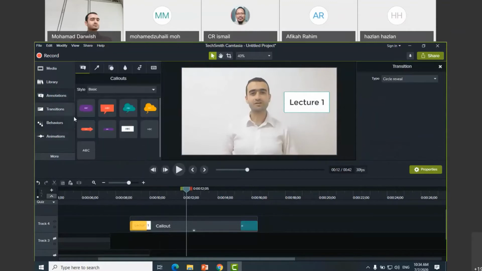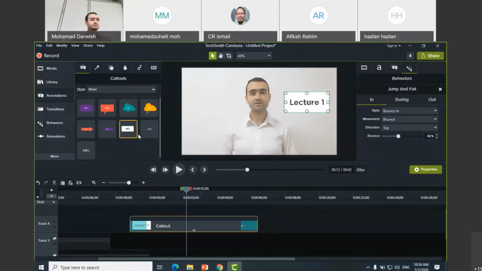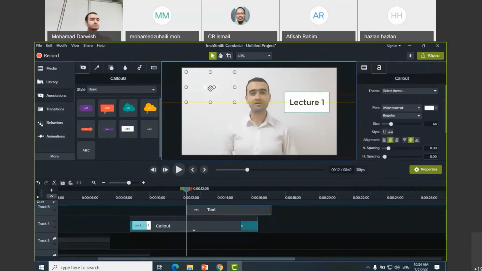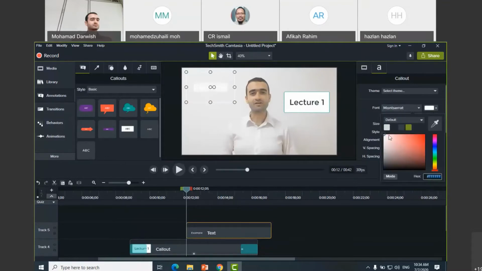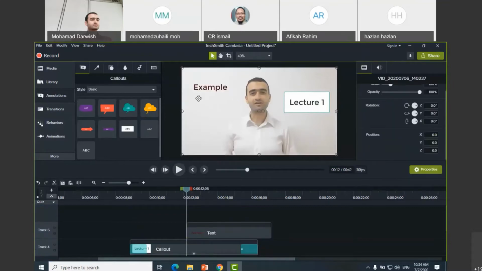Or maybe it is more useful for a plain text. This is a text with a rectangle. Okay, this is a plain text annotation. Using a plain text, we just add a text here, for example, example. Okay, and change the color. I will change the color to some black or red.